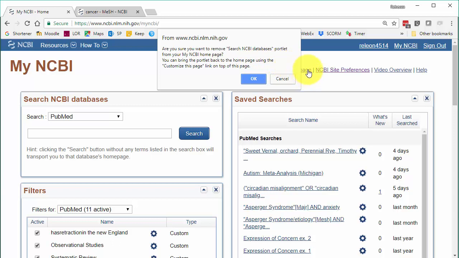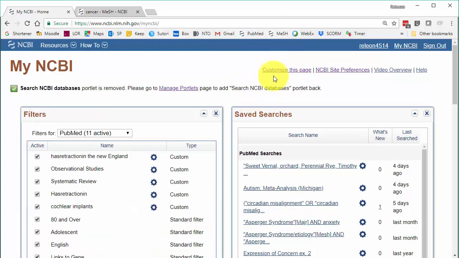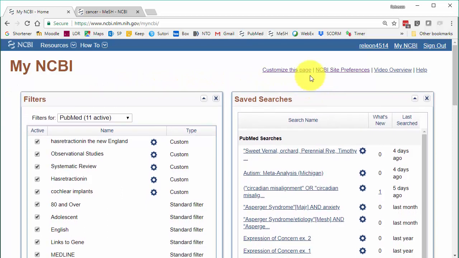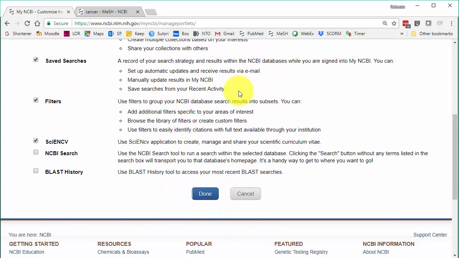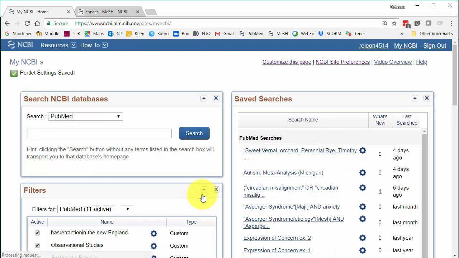And we can't really see it, but it's right back here. I'm going to click OK. There's that customize this page link, because this message, oh my God, the message is gone. So it does not stay there long at all, but luckily we know that we can go to customize this page, which is what I'll do right now. This is a list of all of the windows that you can have open. I'm going to add that NCBI search box back to my list, and it goes back to where it came from.